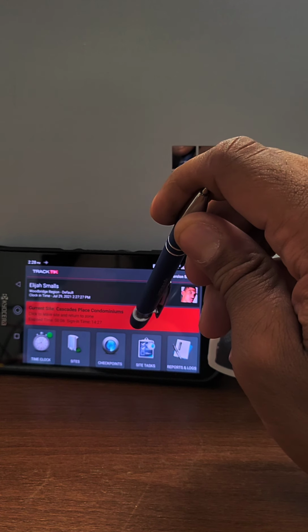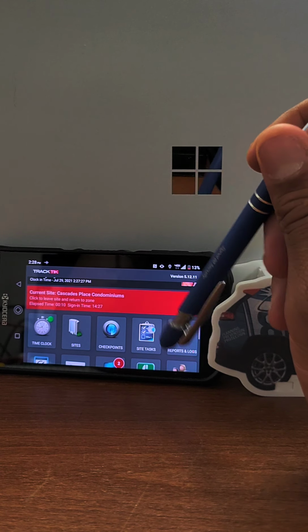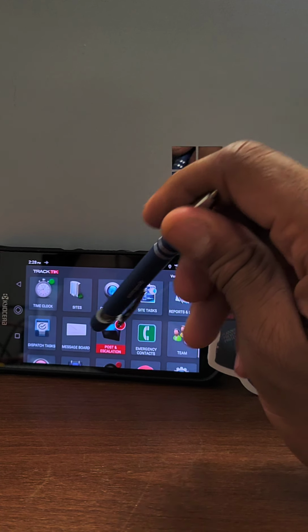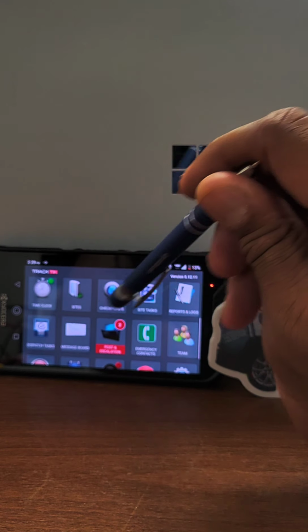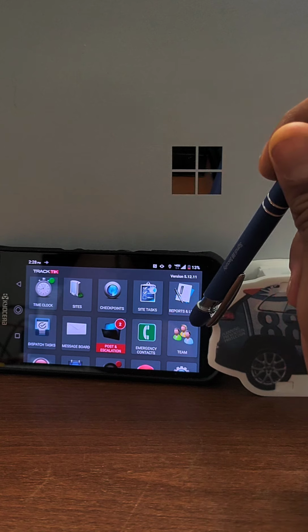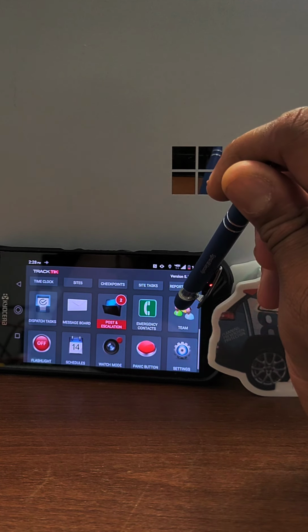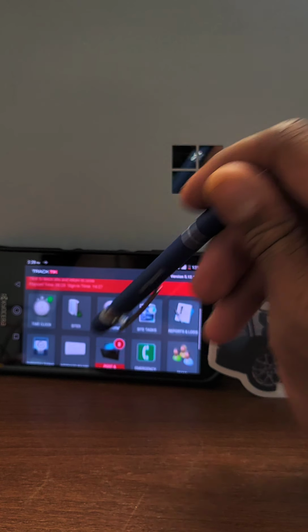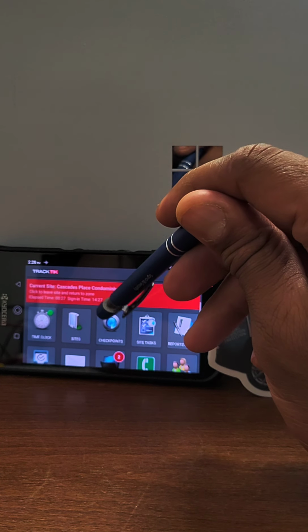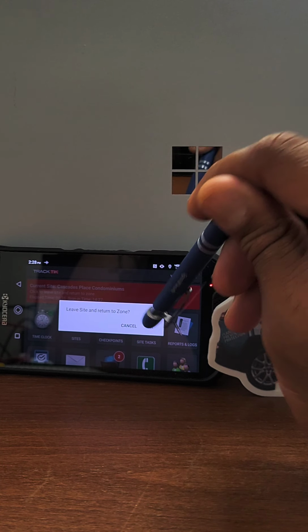Once you're signed into a property, if there are any checkpoints, the checkpoints will be displayed. Messages will be loaded for that property. Post orders will be loaded for that property. The emergency contacts for that property. So let's go to a property that has checkpoints. To leave the property, you click the red bar, okay.